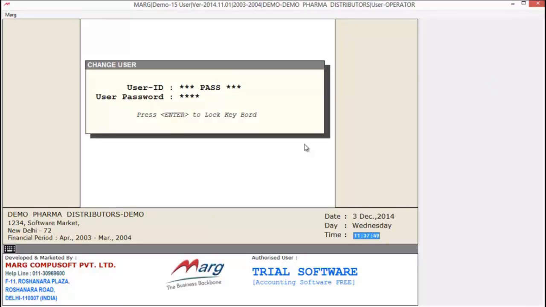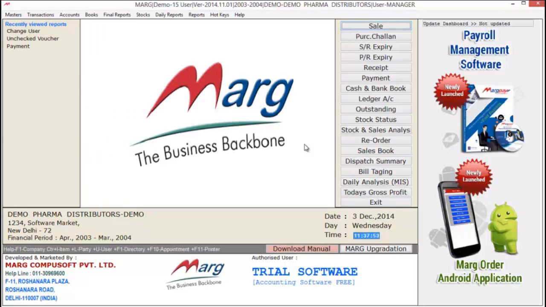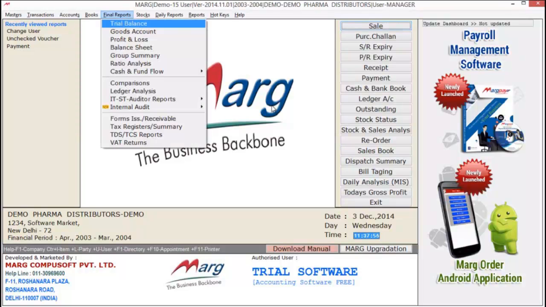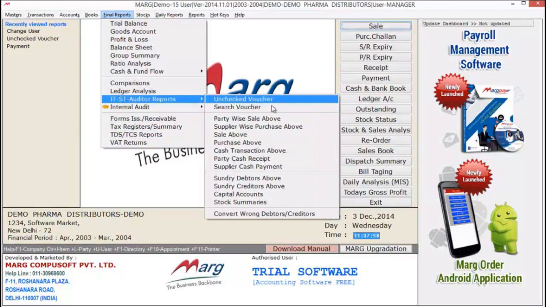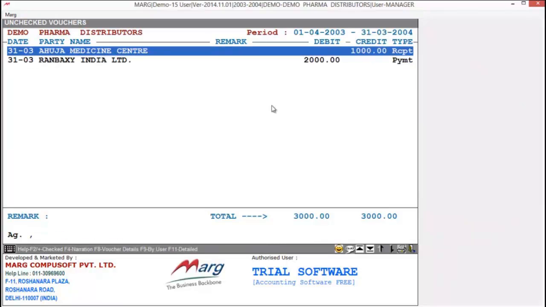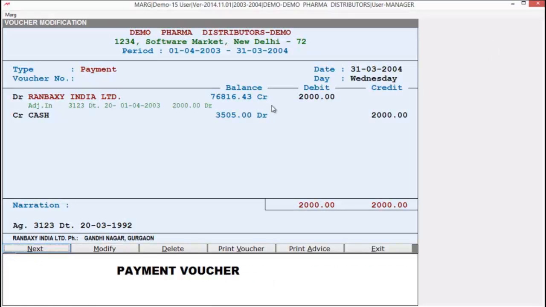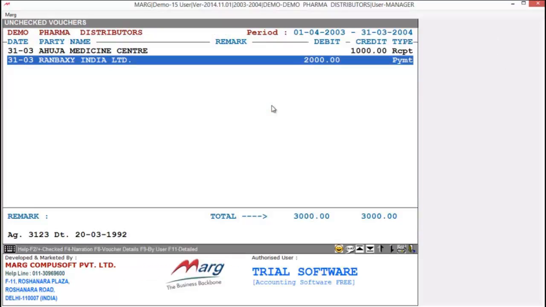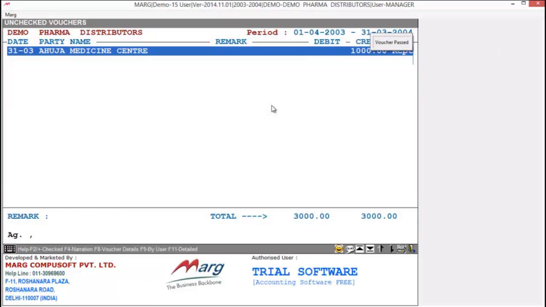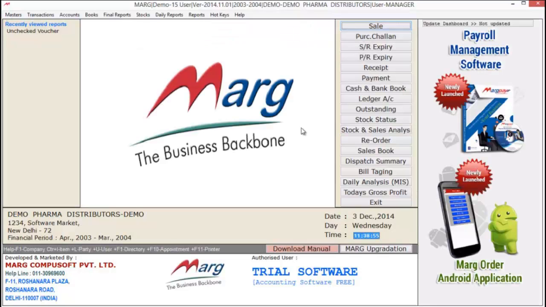Now let's log in with the supervisor's login ID and password as you can view on screen. Now if your supervisor moves on to the unchecked voucher option, then you can see all the unchecked vouchers which are entered by the operator are visible here. Now your supervisor can check the voucher and to pass this entry, press the plus key from the keyboard and here you can see your voucher has passed from here. So friends, you have seen how this option can be very useful for you.